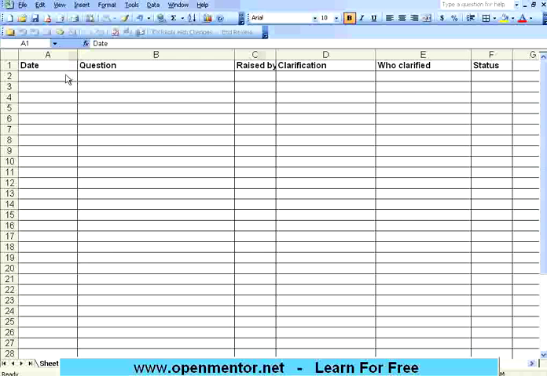Just take an example over here. Assume that I am raising a request on, say, 23rd November 2010. Question is, what is the sales tax percentage, right? Raised by Nagarajan. Then clarification, it may come from the customer. Assume that it is coming right today, 23rd November 2010. Who clarified? Sorry, this is the date of clarification. Then actually it is 7.5% sales tax. Who clarified? Customer John clarified. This is closed, right?